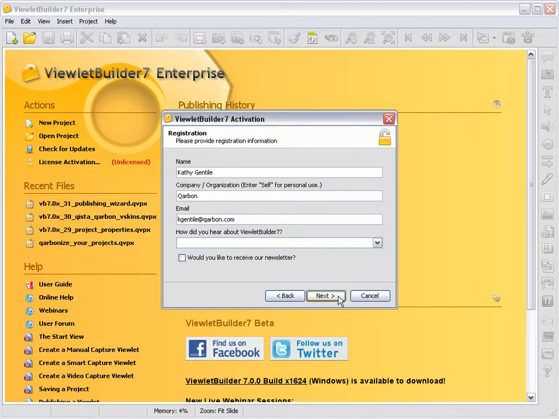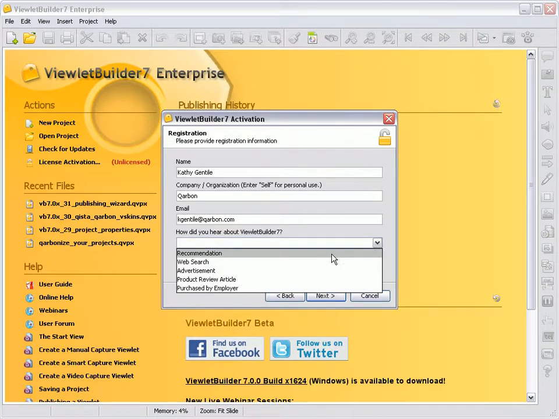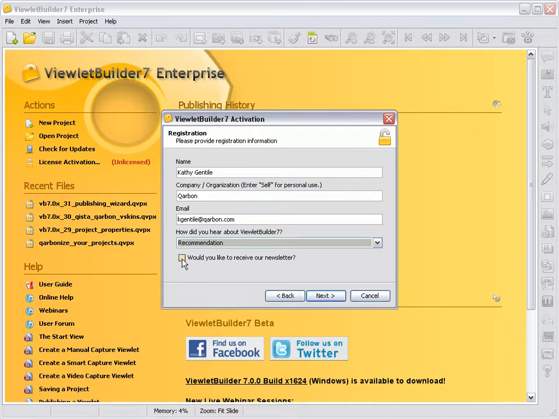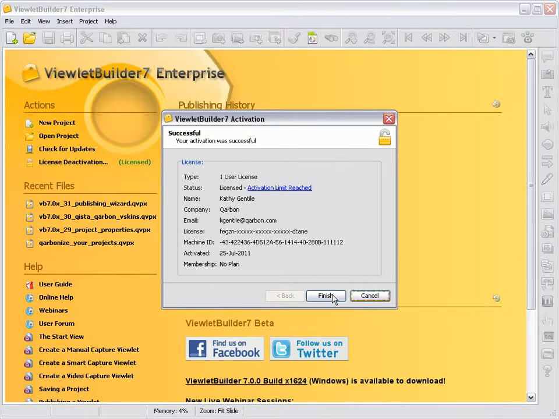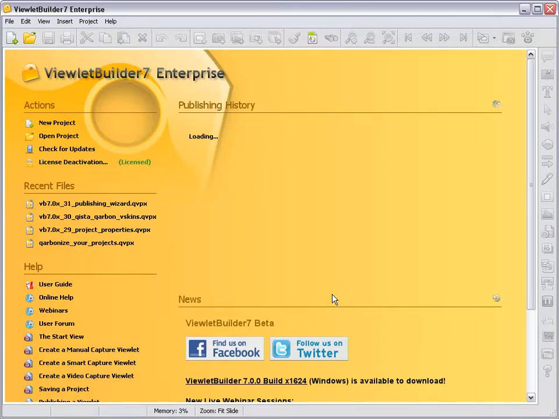Click Next, and then fill in the required information, and then if you want, take some time to let us know how you heard about the software. And you can also opt to sign up for our newsletter. Then click Next, and it's as easy as that. Your license will be activated, and click Finish and you're ready to start working in the licensed version of VLOOP Builder.